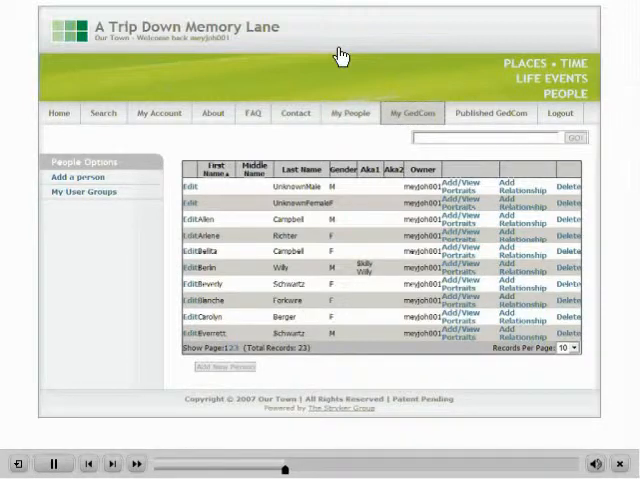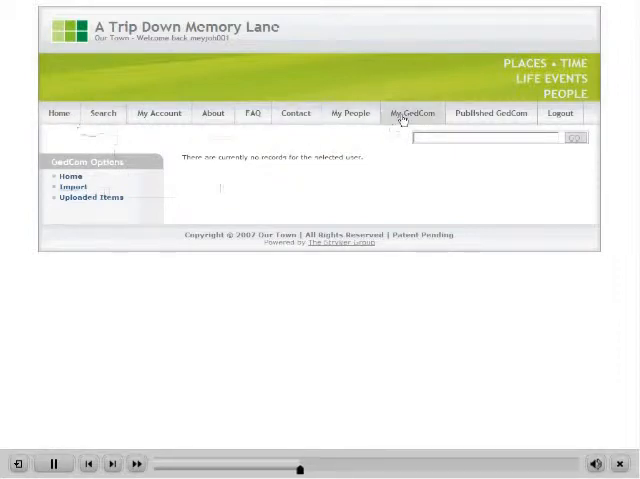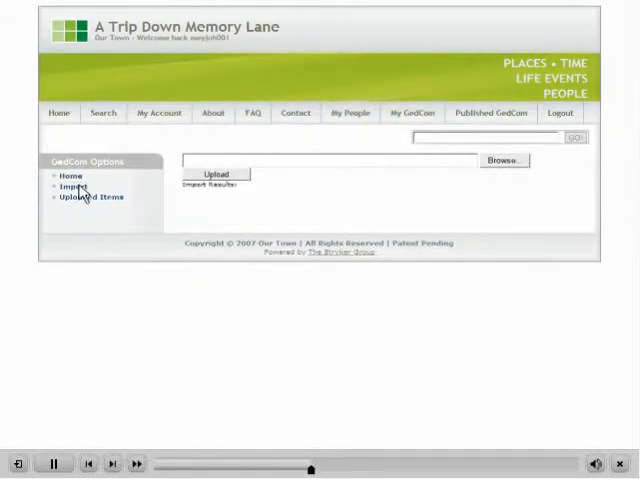Now let's say you want to get a little more sophisticated and zero in on exact people and their profiles compiled from a Gedcom perspective. What you would do would be to select the My Gedcom tab. Currently there are no records selected for this user, and then you want to import a file from your desktop Gedcom program or one borrowed from one of your relatives.